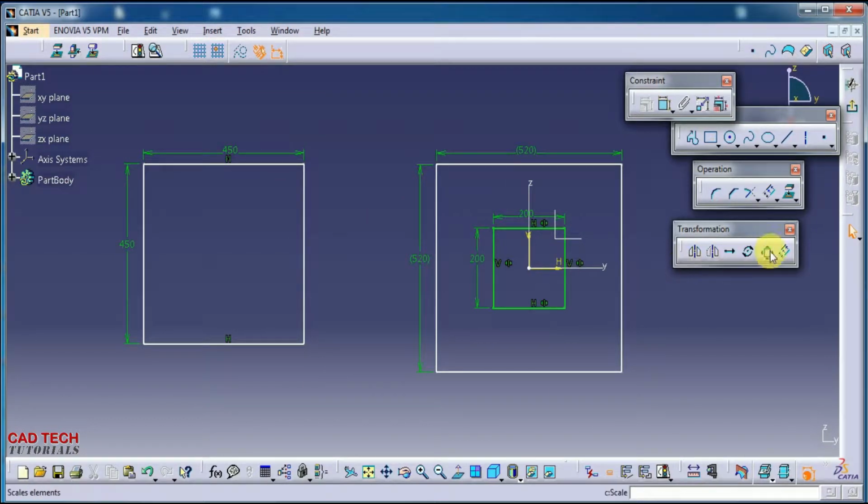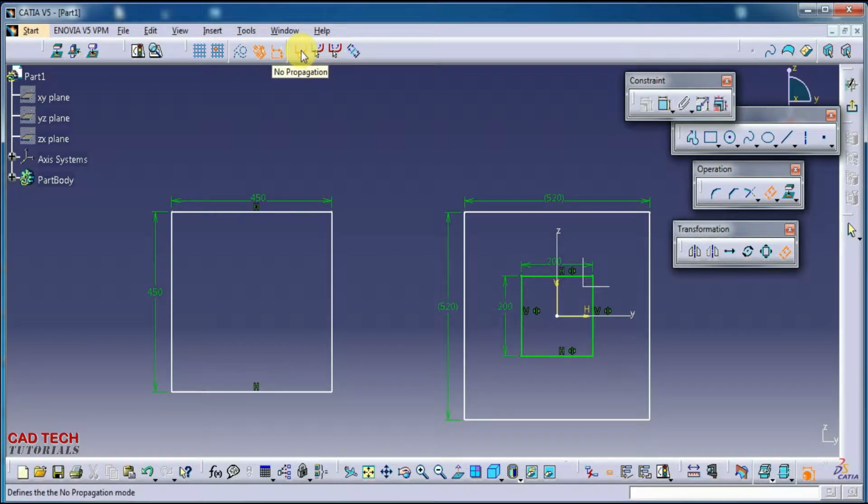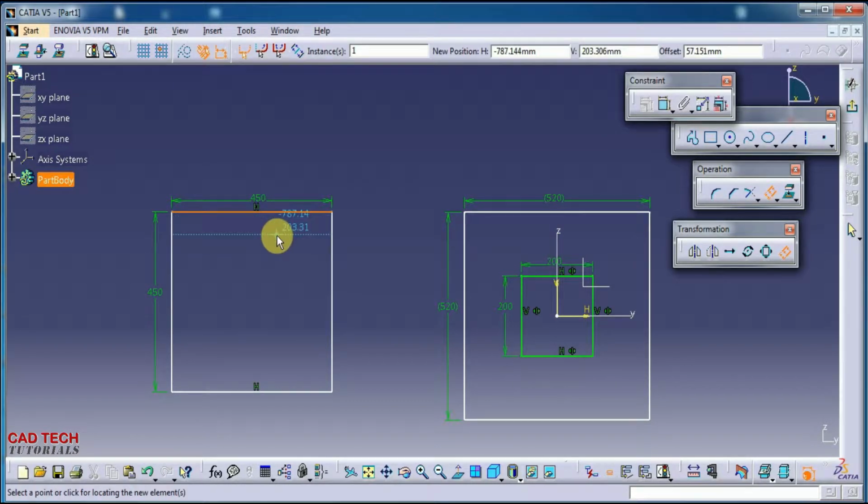Now let's see offset. Here, no propagation. First of all, choose no propagation. I'm selecting, and here giving instance horizontal, vertical and offsets. Offset distance it is. Here I want to choose 2 instance and offset 120 each one. Enter.